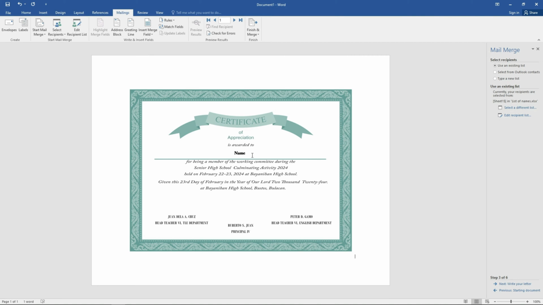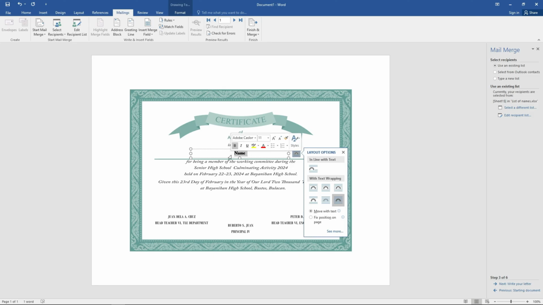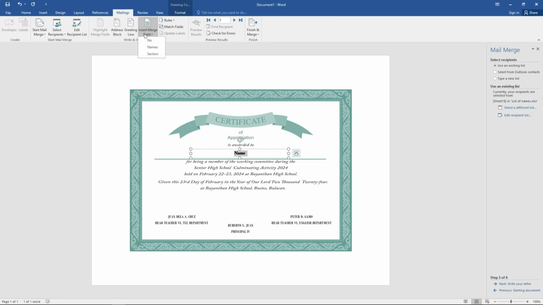Now highlight the text box name. Click Insert the Merge field. Choose the Names field. Click Preview to show the names. You can scroll forward or backward to check the names in the field.